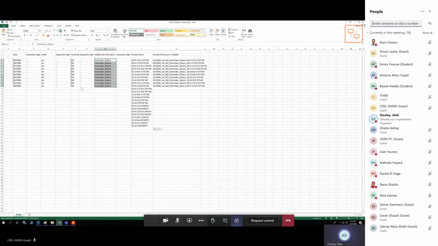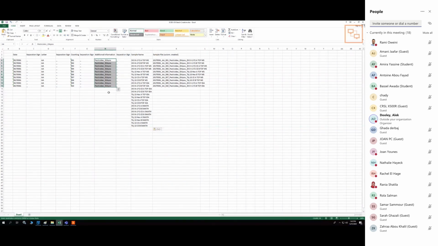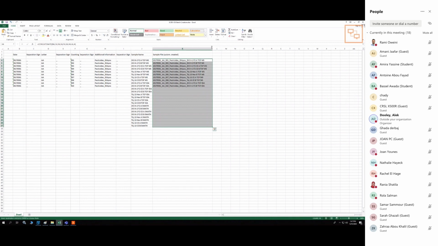Additional information you can omit if you want. What I find useful is I put something about the method there, so whether I did TOF MS or IDA or SWATH. And then the sample name, and then it's all put together into this format. And then, like I said, you can just copy this column directly to the batch. Then all you have to do in the batch is put in your sample numbers.